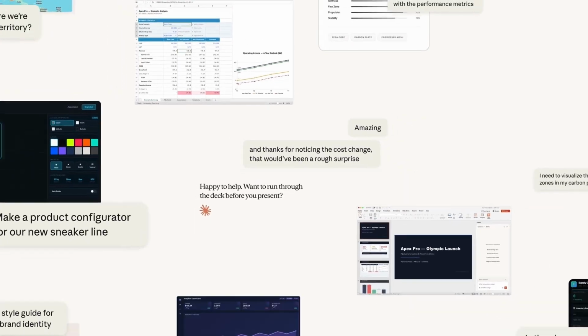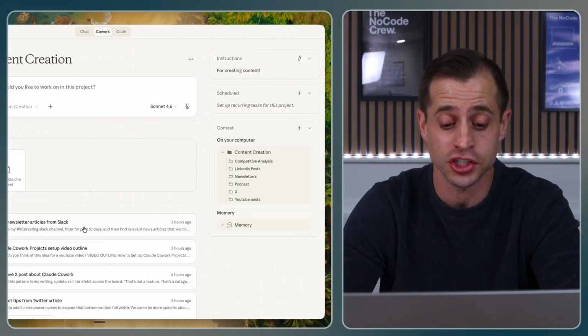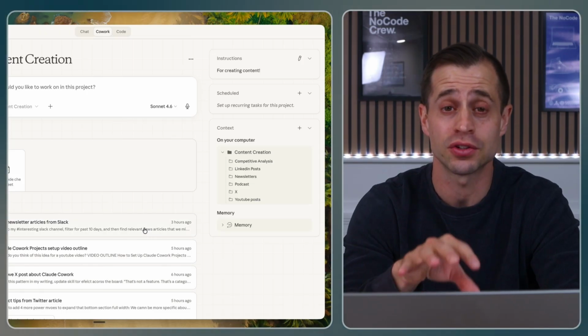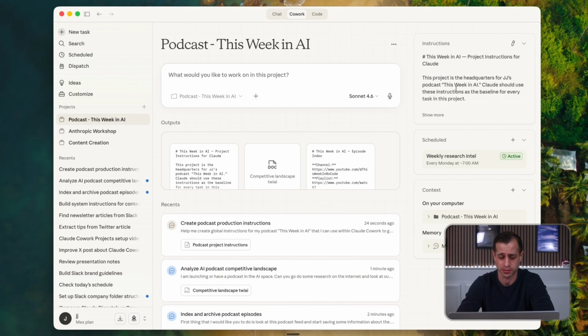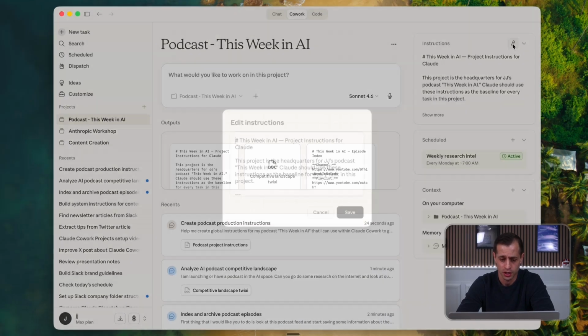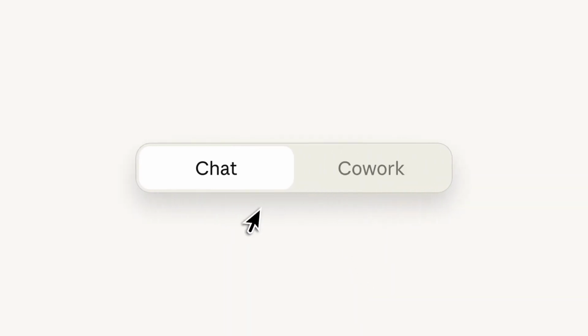Projects are now built directly into the Cowork desktop app. Everything you've already set up, your persistent context, your instructions, your dedicated workspace, now has a proper home inside the app itself. Cleaner setup, and most importantly, memory that persists between sessions and scheduled tasks that run without you touching anything. This is the upgrade I've been waiting for since Cowork launched, and today in this video, I'm going to show you how to set up projects within Cowork.